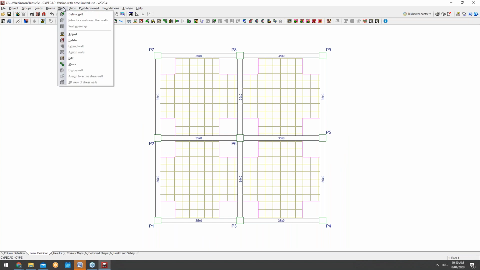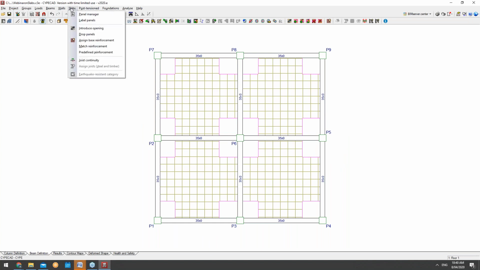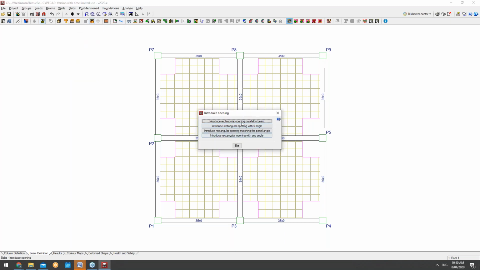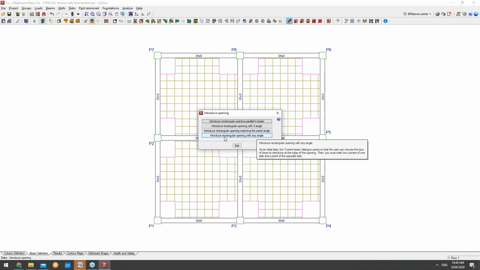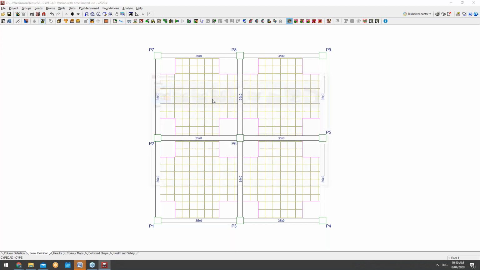Now, what we can also do is introduce an opening within the slab. And I know someone's just asked a question, whether I can have a look. Now, to introduce an opening, I would come over here to slab, introduce opening, of course. And here you can see that I'm given the option to introduce rectangular openings parallel to beam, introduce rectangular openings with 0 angle, introduce rectangular openings matching with panel angle, and also introduce rectangular openings with any angle. So I'm going to select parallel to beam.